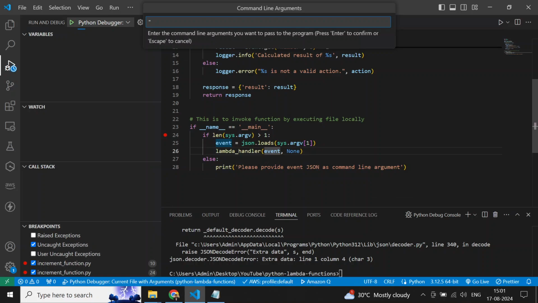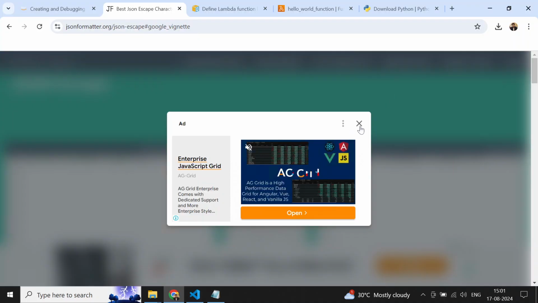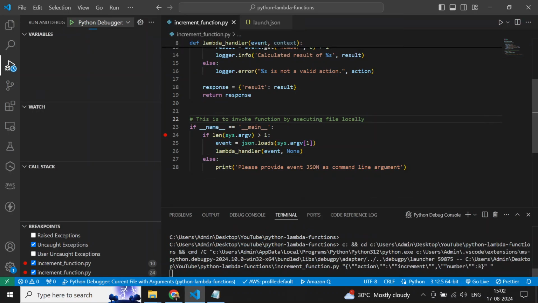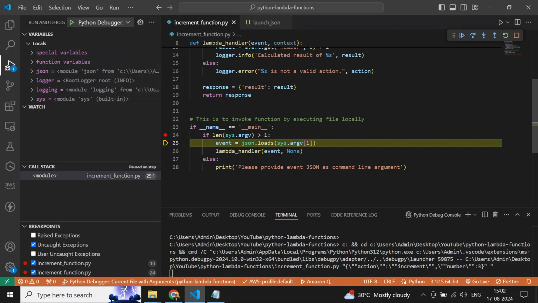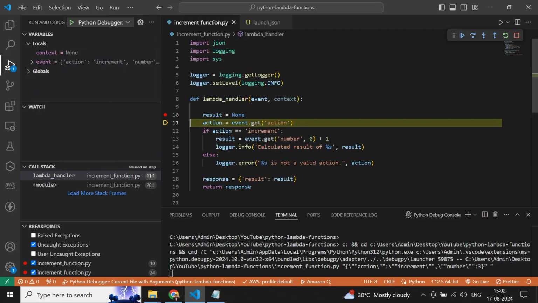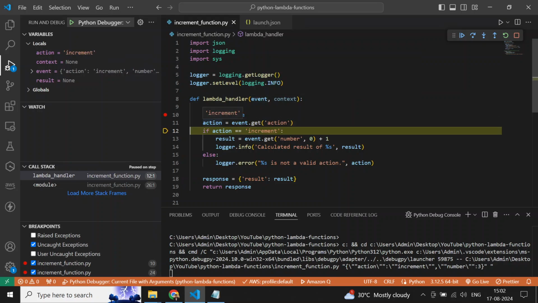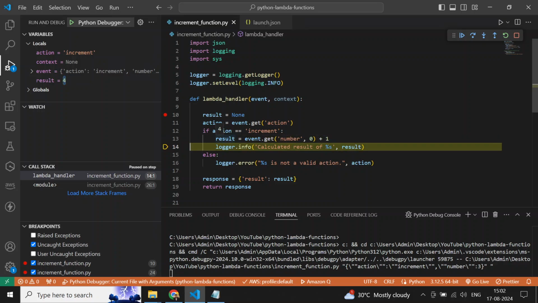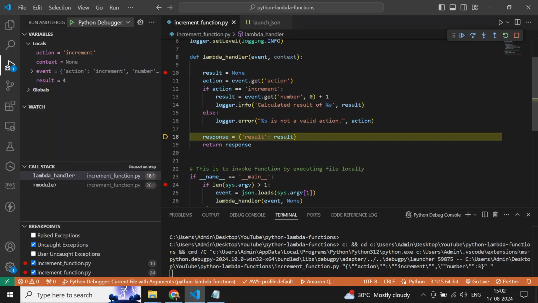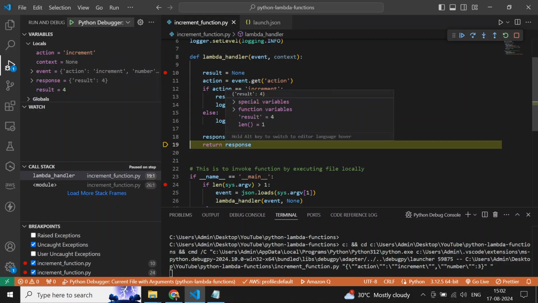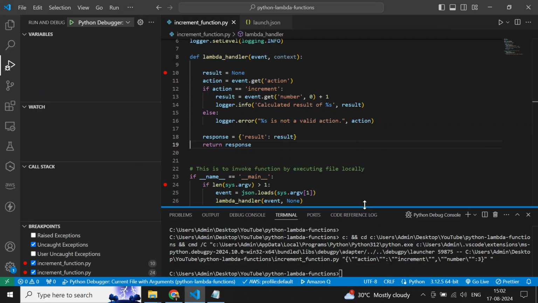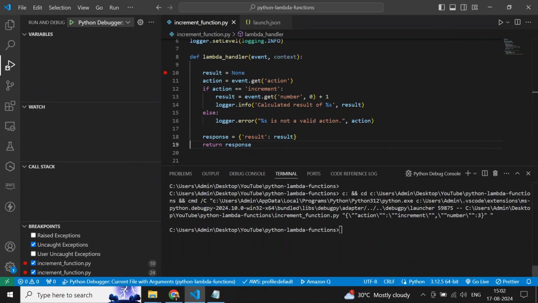And now we don't provide the double quotes, so we are just providing it as it is. So let me run this this way, and so it worked. And you see I got the event here, and now I'm getting the action, I'm getting the increment as an action, and I'm getting the event which is the value that I am passing. And here you see I'm getting the response, and the response would be this. Okay, so I would press F5, and you have successfully executed and debugged your lambda function, right?